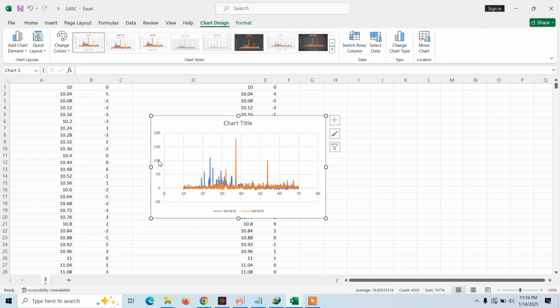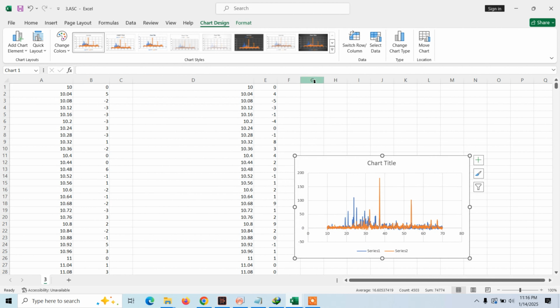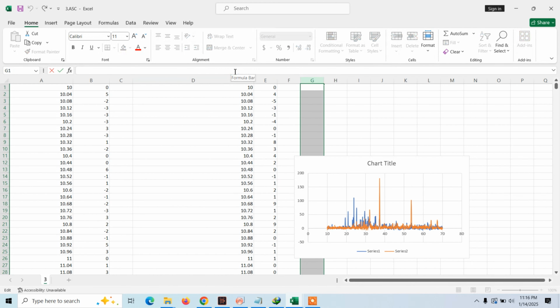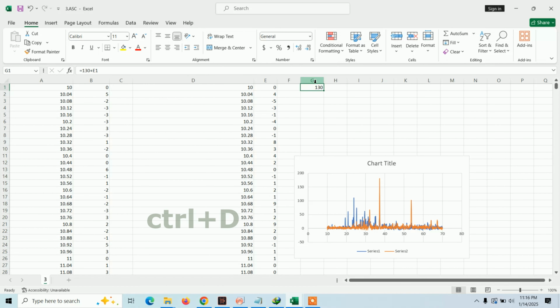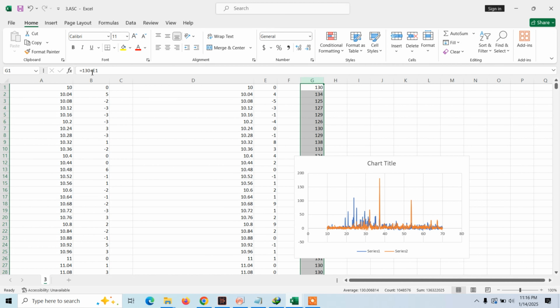Now for doing so, let's look at the peak of series 1. The peak of series 1 ends at about 120. Now select a new column and type equals; now the peak is roughly 130, so type 130 plus, and we will add this 130 with this second data. Click on Enter. Now select this column and press Ctrl plus D, which will apply this formula to the whole column. And now we can replot this data.